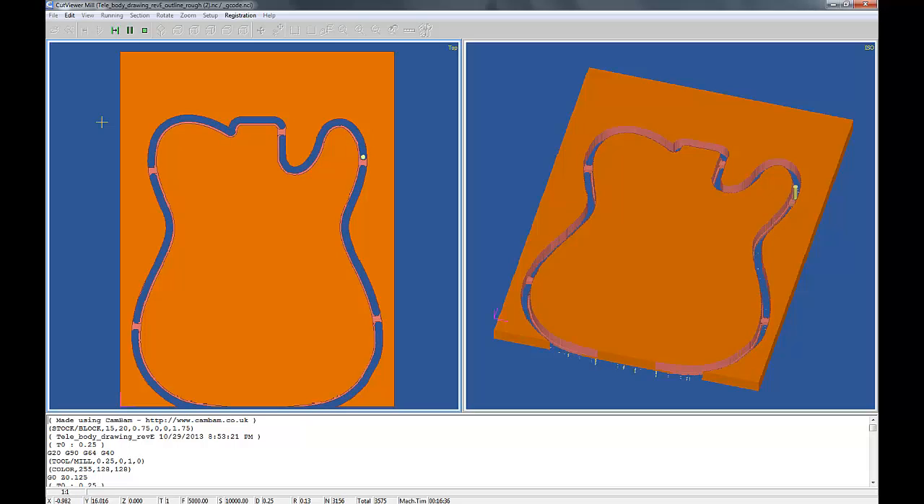cut, so I'll be able to flip the whole thing over if I wanted to drill out the string through holes in the back.